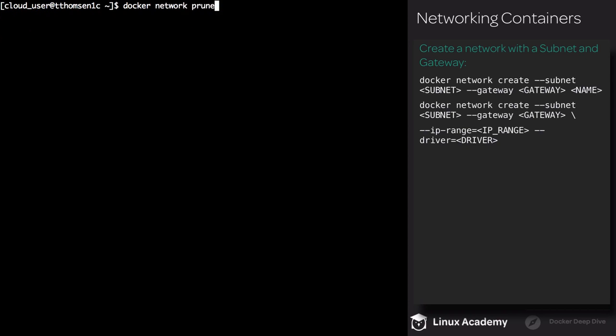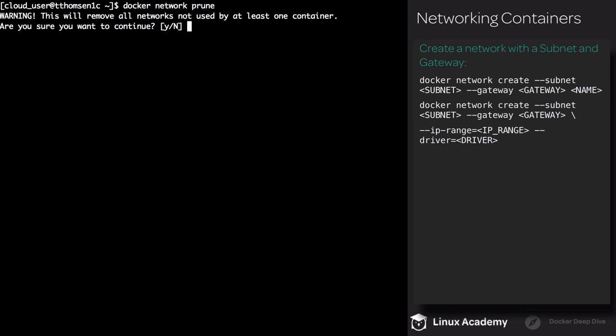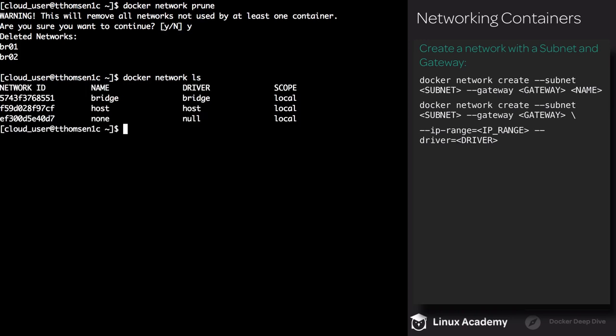And now we can proceed with the prune. It's also worth noting I could use the -f flag to bypass any kind of verification. Okay, so two of our networks were deleted, BR01 and BR02. Fortunately, Docker is smart enough to know that it's not going to delete any of the default networks. So when I execute docker network ls, you can see we only have the defaults remaining.